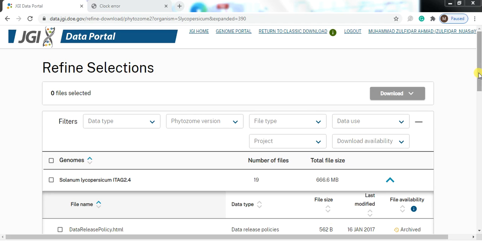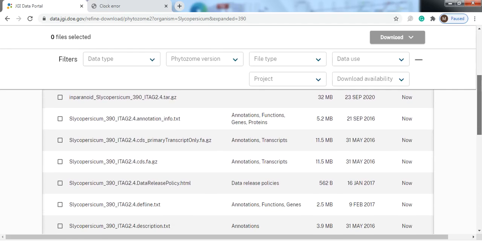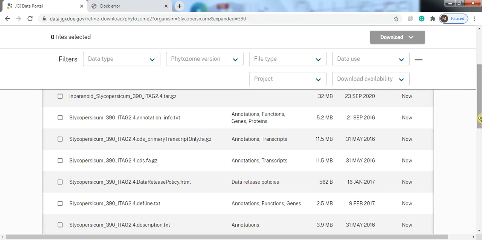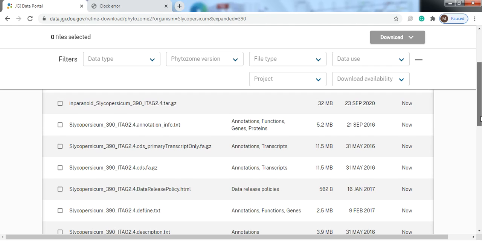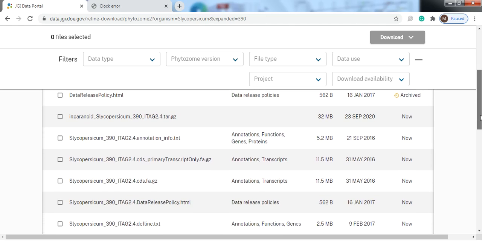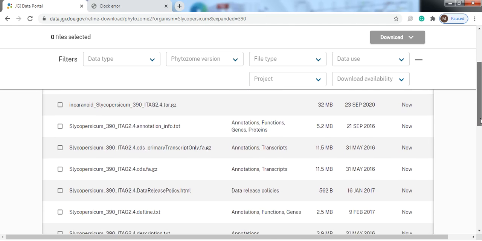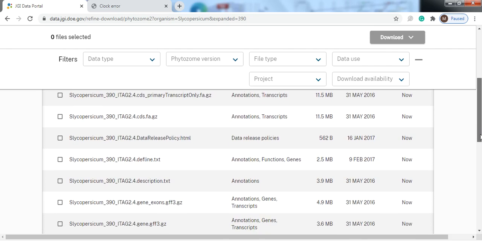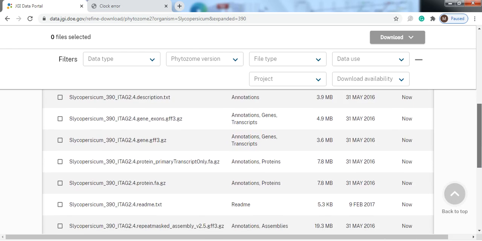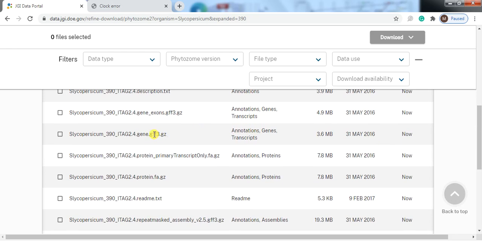Now this window appears. Here is a lot of related data, but you need the GFF file, genomic data and protein data. So you select those. Here you find this is the GFF file, gene GFF3.gz. Select it, and this one, protein FASTA .fa.gz.